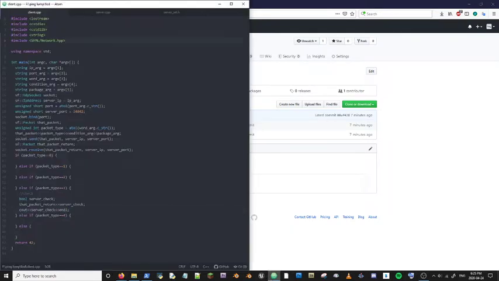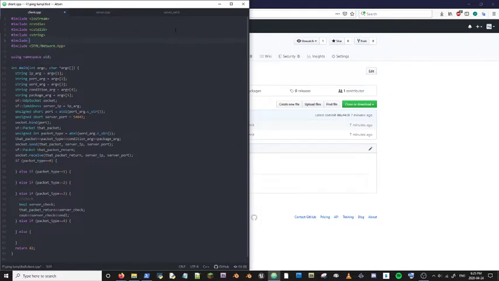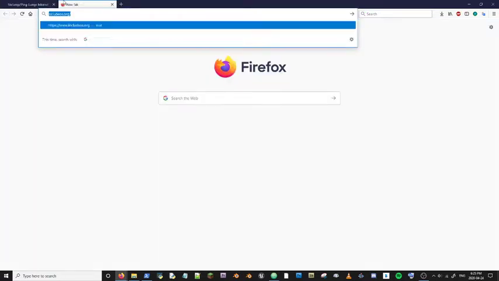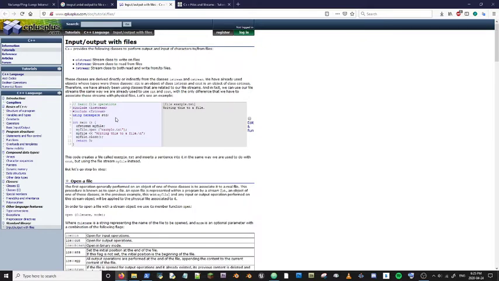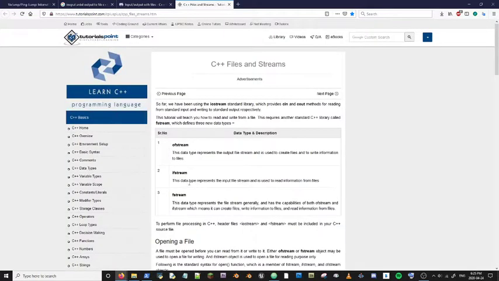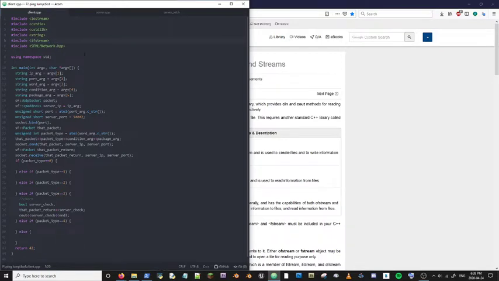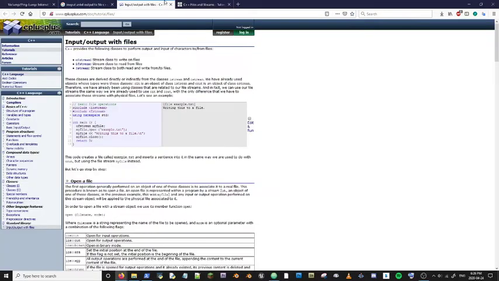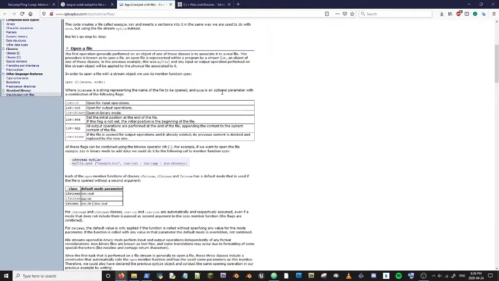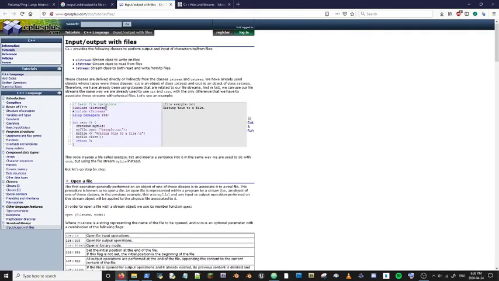I believe, okay, we need to add some stuff. Sharp include ifstream. Input and output to file C++. File streams. Okay, here we go. Fstream isn't a thing. Okay. Yes, OFstream. We're going to go to the C++ reference. I'm 90% sure OFstream, the direct fstream, isn't a thing.